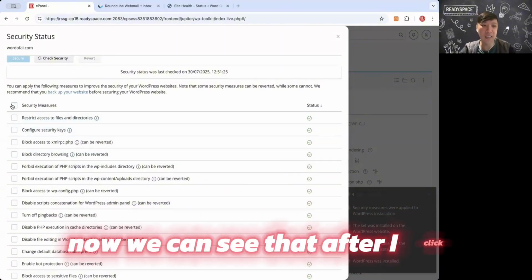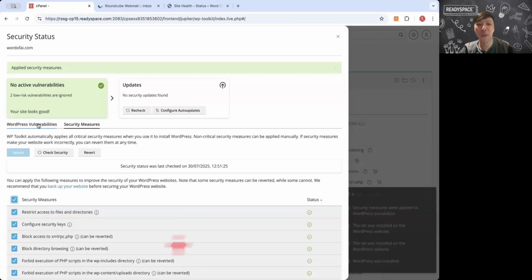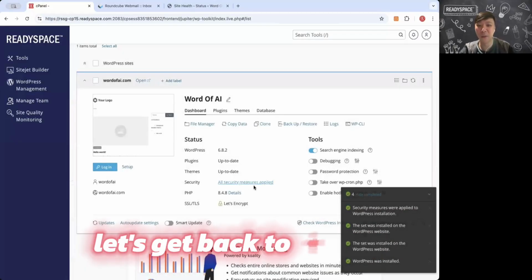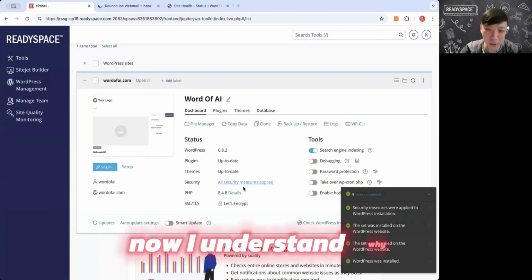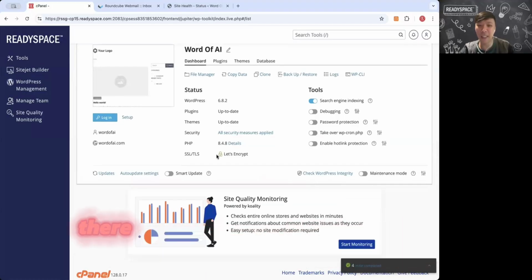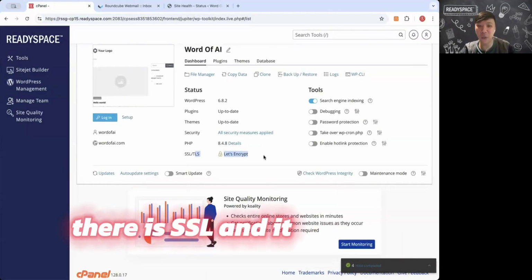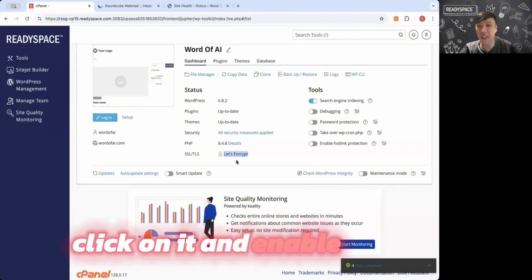Now we can see that after I check on every single item here and click secure, we are secure. Let's get back to all security. Yeah, you can see all security measures are applied. Yeah, now I understand why, because previously it was not this message. Over here, you might see that there's SSL and it is also enabled. If you don't see this, click on it and enable SSL itself.